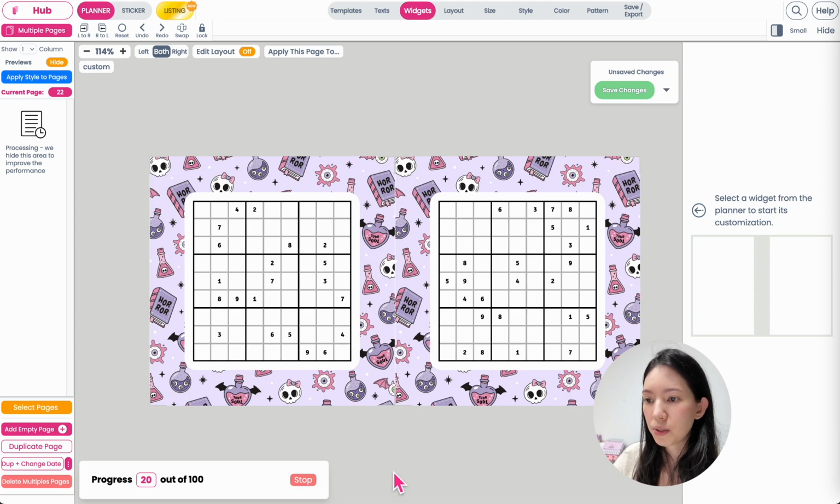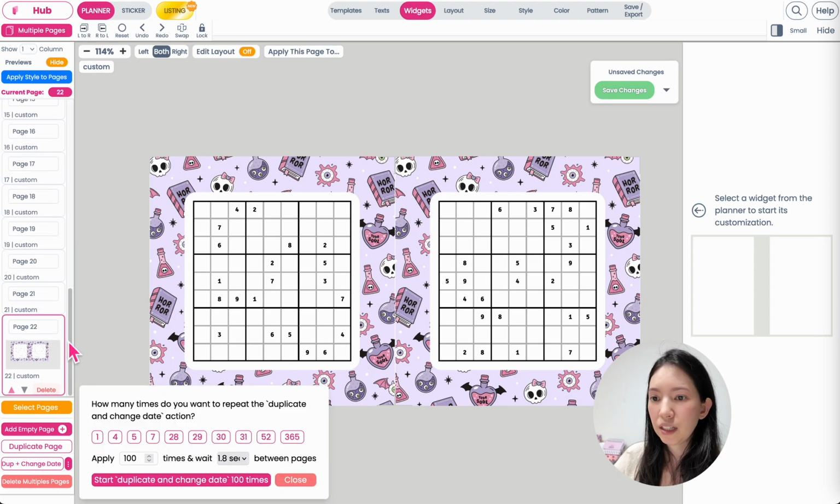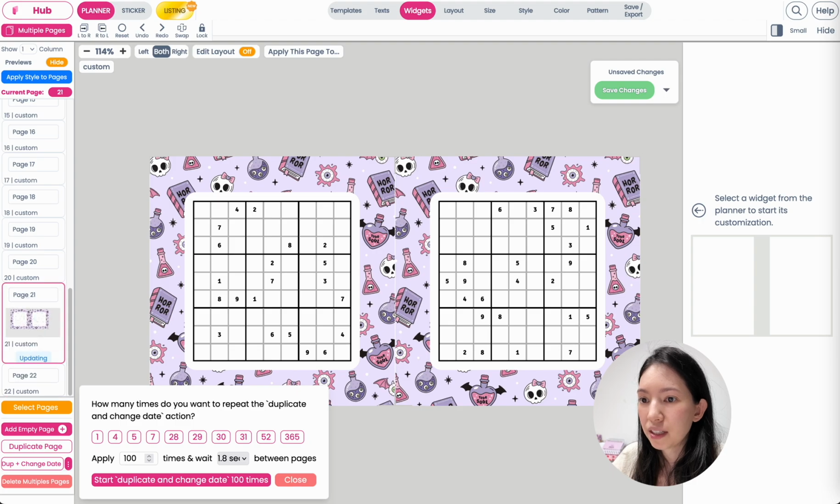Okay. So I just stopped it. I now have 22 pages. Now on your end, please wait until it has finished generating all pages. I just stopped it here so I can just move on to the next step. So you see here that every single page has still the same Sudoku.